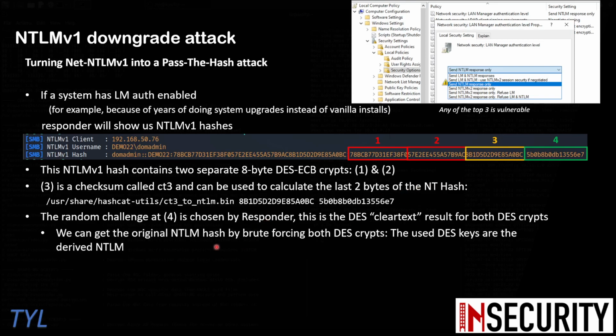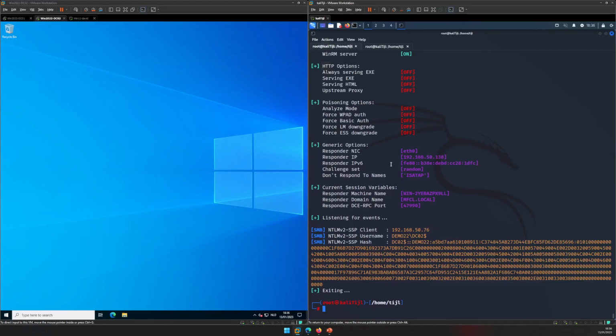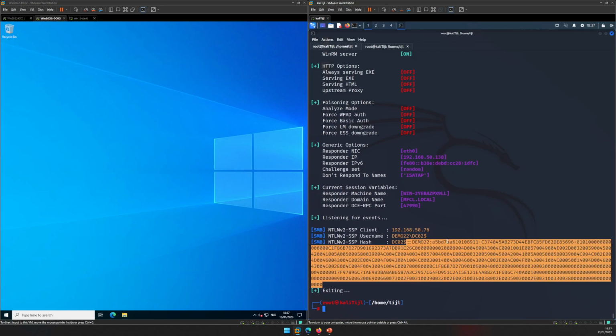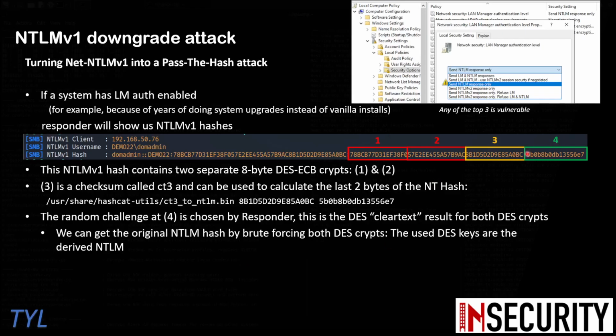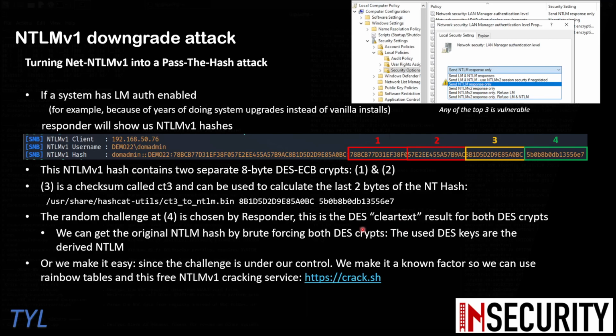Number 4 is then the random challenge, which is actually chosen by Responder. If we go back to Responder right here, you can see that the challenge that is set is random, which would be, in this case, this little string right here. And we can see that this is the random challenge that was selected by Responder, which is the one used to actually encode or hash the separate crypts, right? So in other words, we can try to brute force the NT hash, because we can use these 2 DES ECB crypts to brute force the NT hash.